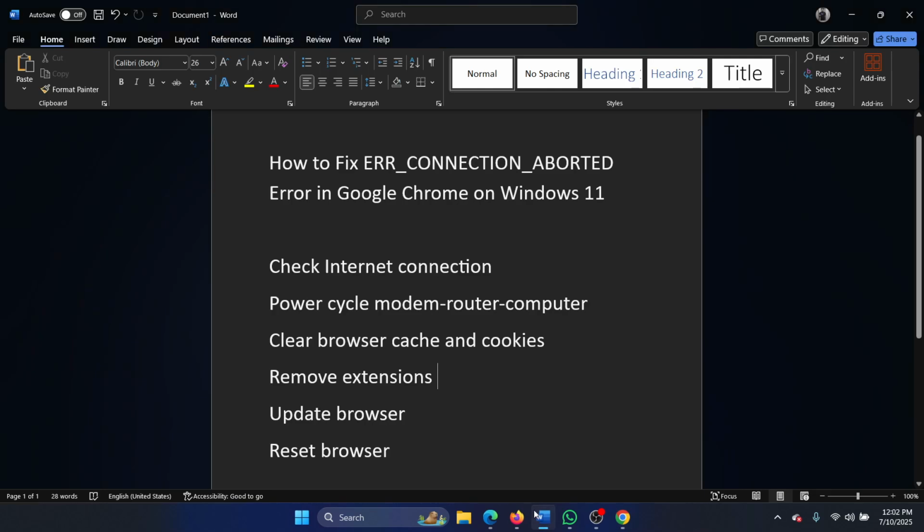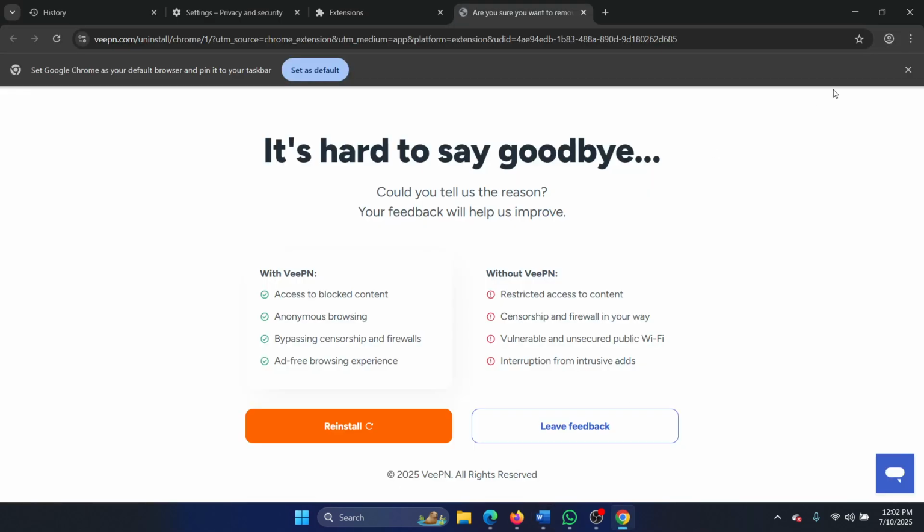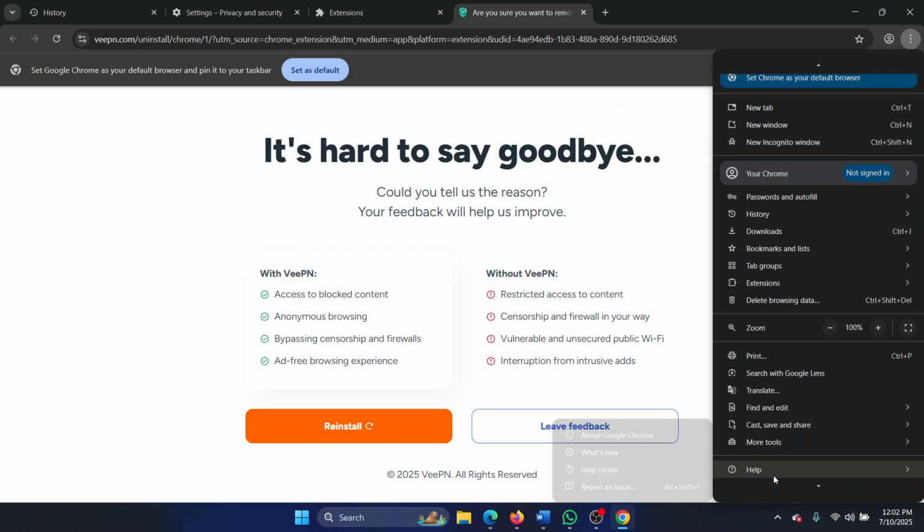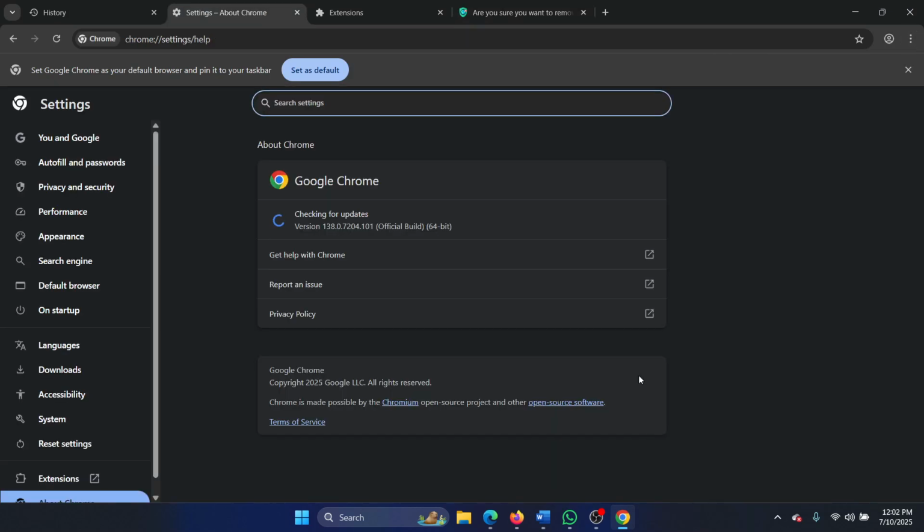Okay. The next solution will be to update the browser. So click on these three dots at the top right corner. Scroll down to help. Click on about Chrome. Wait for a few seconds. Chrome will update by itself.